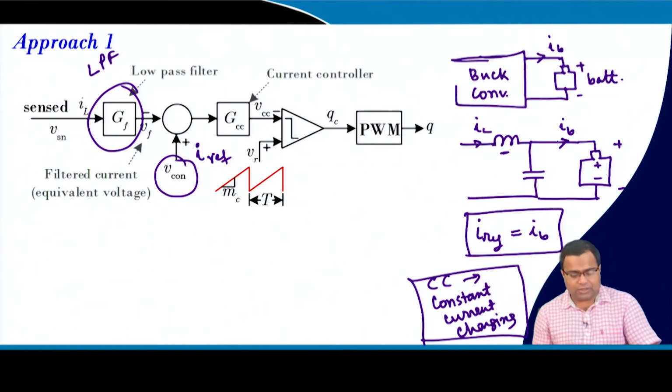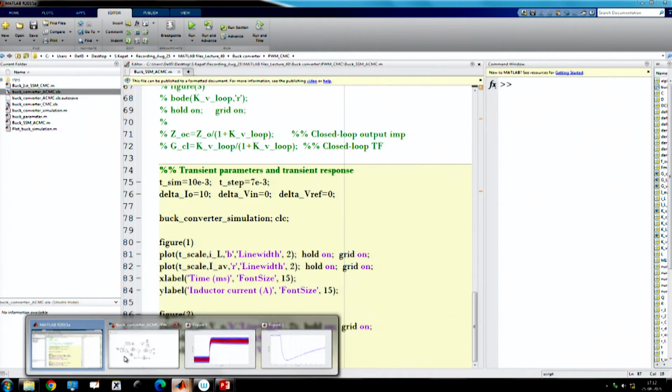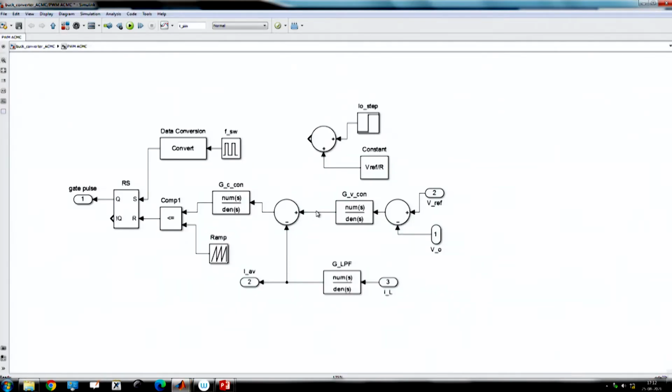Okay. So for example, if you go to our MATLAB model, here this is the closed outer loop. Suppose we remove the outer loop and we are putting a current reference. What is the current reference?